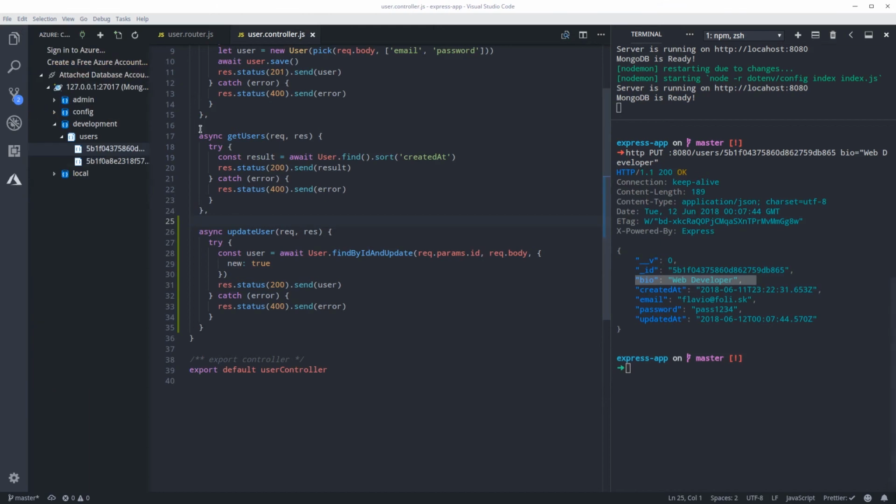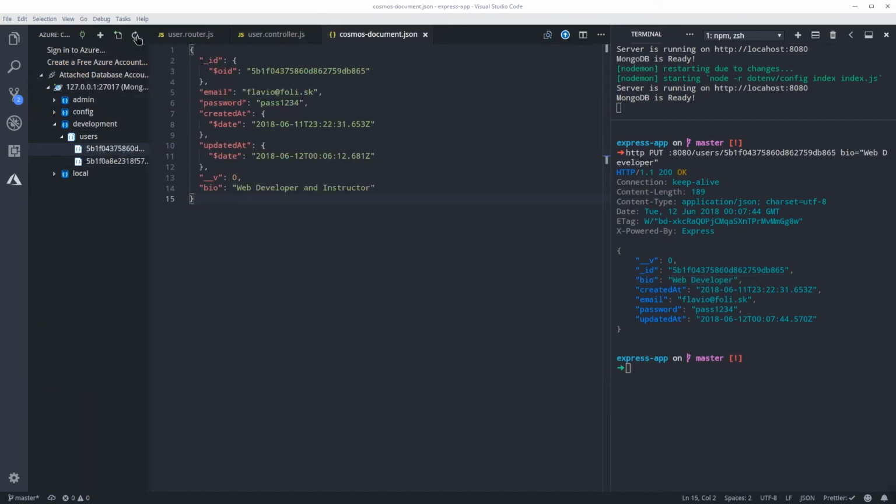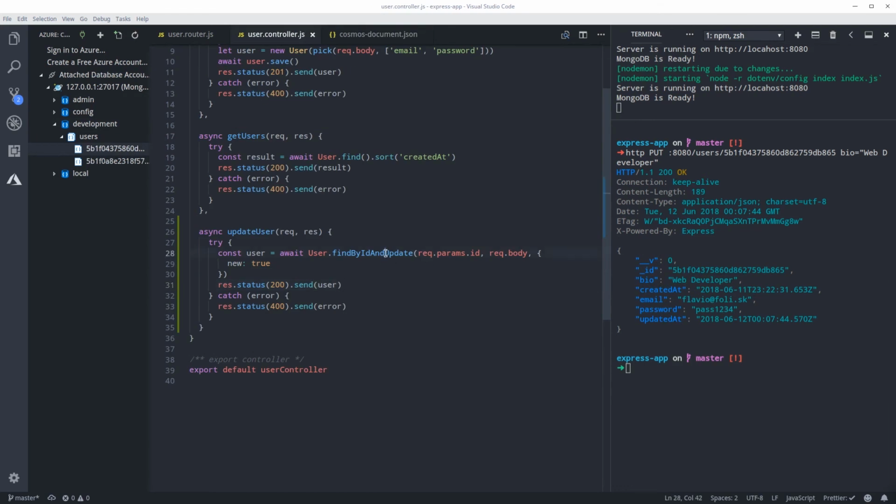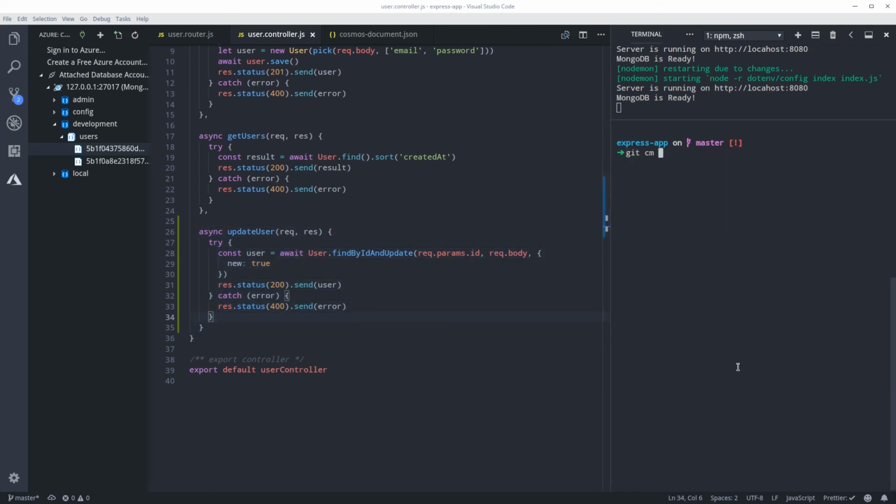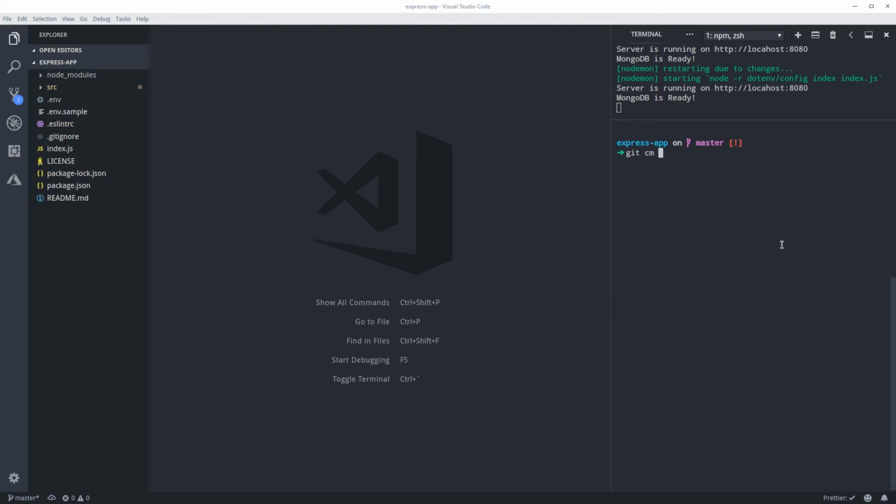If I check out my database, I need to reload my database in here to get the latest. There we go. Web developer. So whenever using find by ID and update, you need to pass this through, so it's going to reload your application state. Now that we got our update done, let's commit it to Git and move on. So cm CRUD update user.